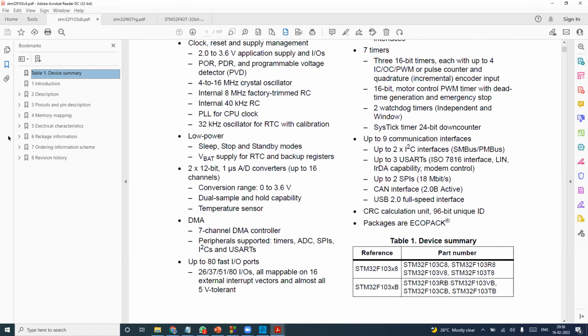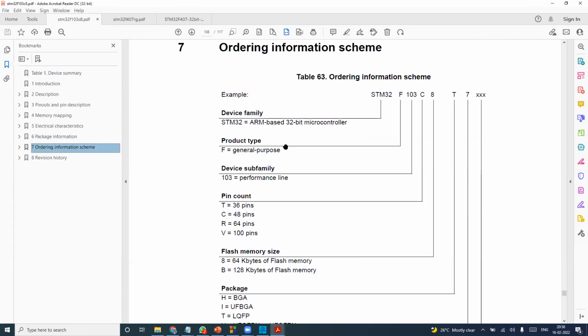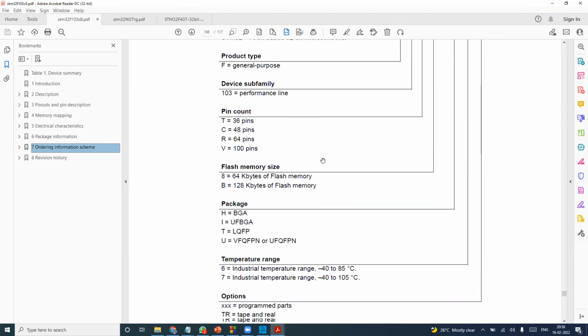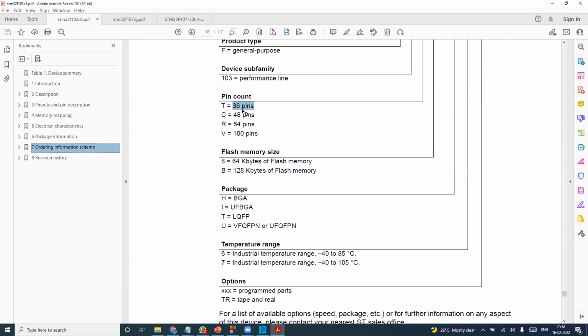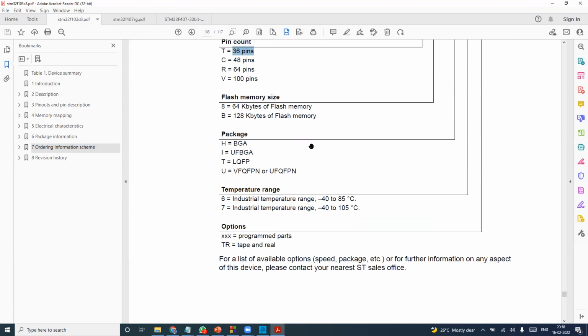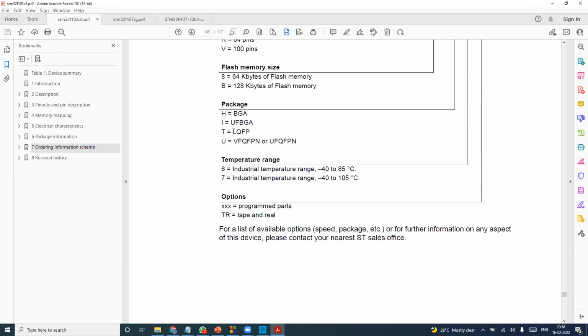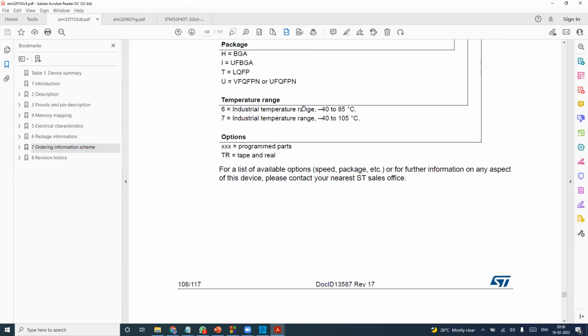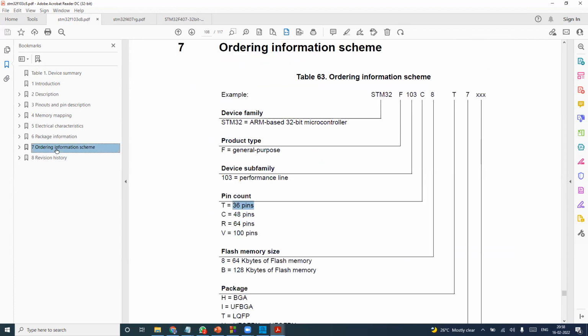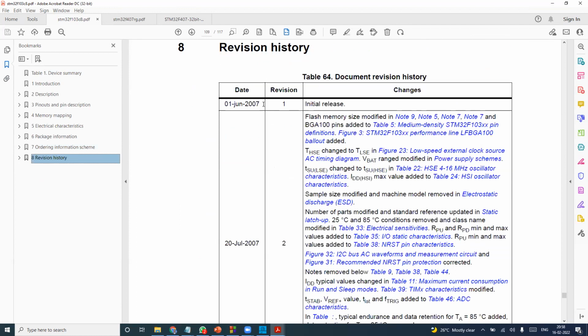Then you go here and click the ordering information. There you will know what is all available. 36 pin is available, 48 pin is available. What are the packages available? BGA, UFBGA, LQFP, and UFQFPN. Those are the packages. What is the temperature range? This is called ordering information. Then revision history: when is the latest date they have modified? July. And then go back to the beginning.